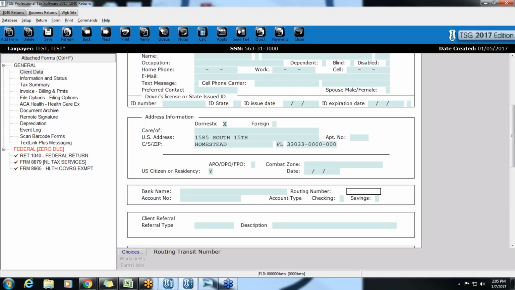I usually start with the routing number. So I gotta make sure we get the routing number right. If not, it gives me an error. So yeah, I gotta make sure. Let me go ahead and go under here, bank.